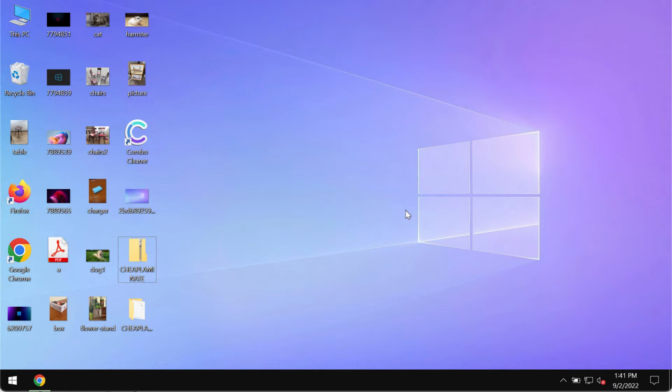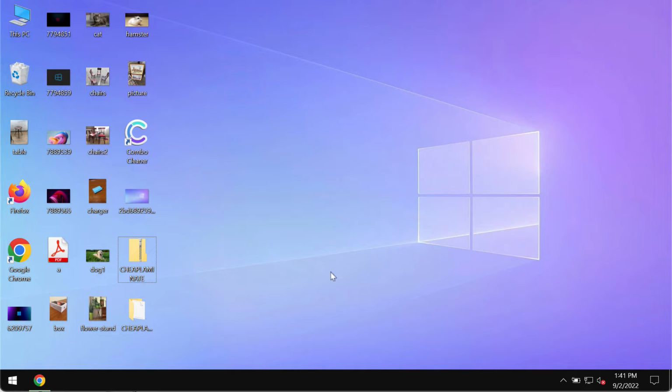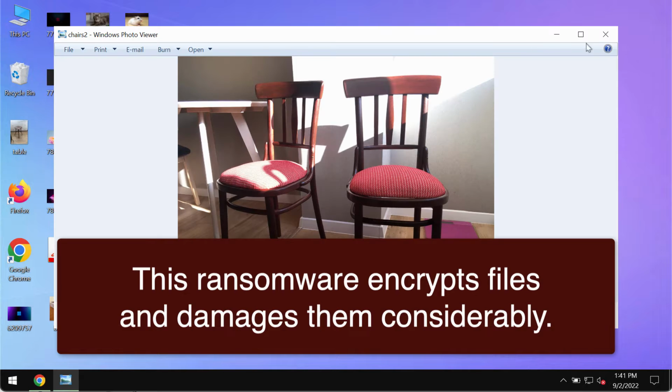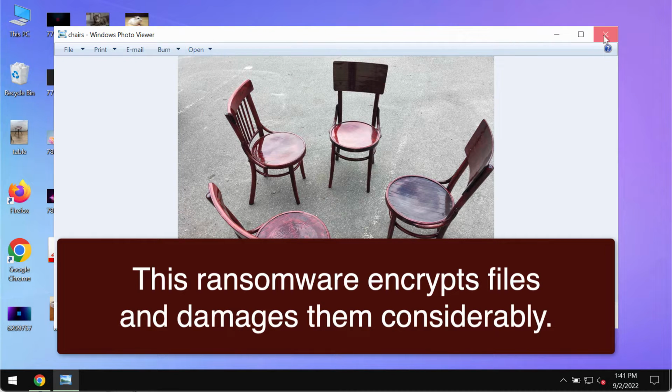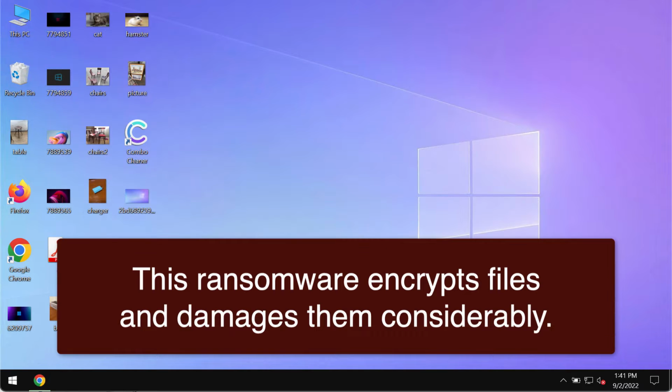My video guide will provide you with instructions that will help you to remove the new ransomware, which is called Cheaplaminate. Cheaplaminate is the ransomware that attacks many Windows computers right now. Cheaplaminate ransomware affects pictures, music, Microsoft Office, and other documents. So you can now clearly see that there are no troubles opening the files before the ransomware attack.